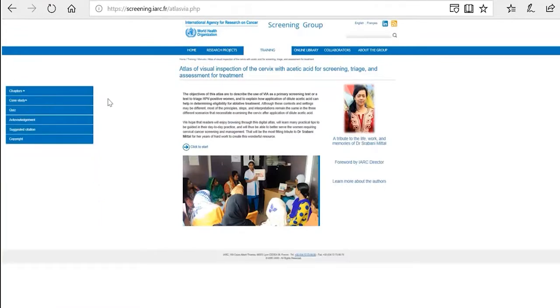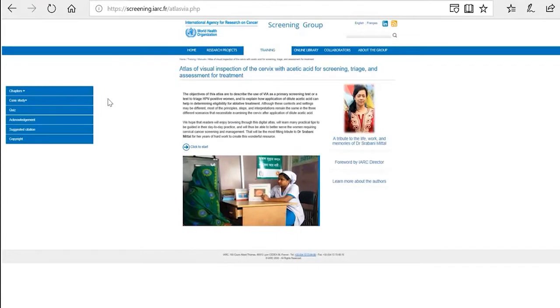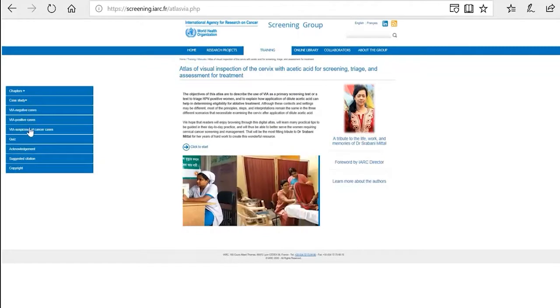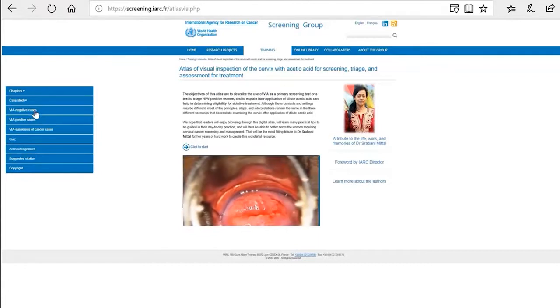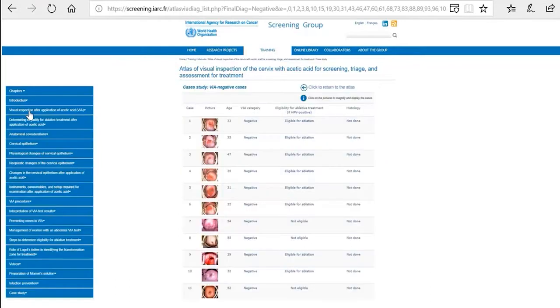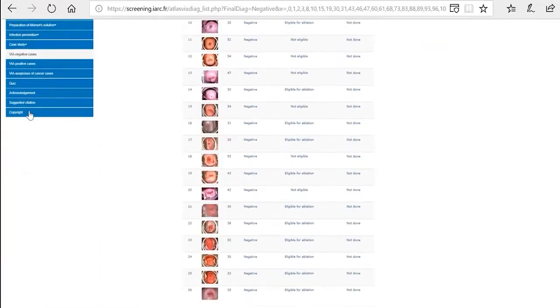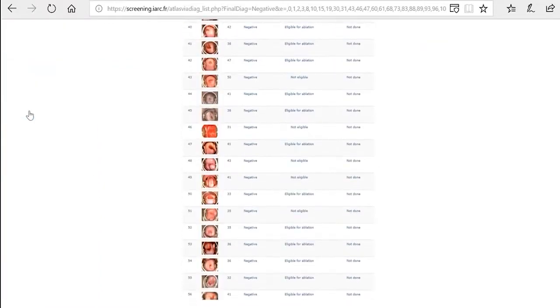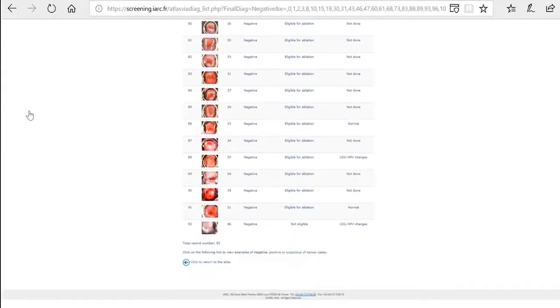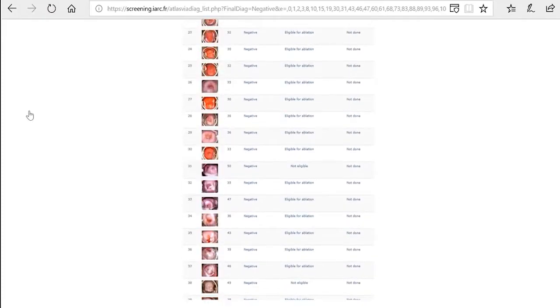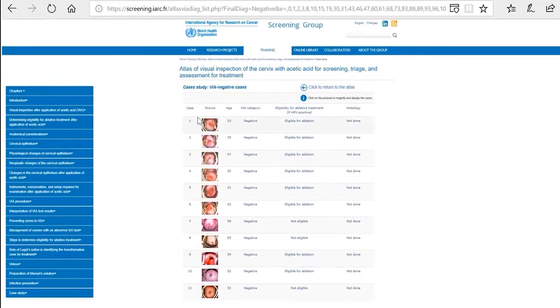So once you are done with this section that is essentially under chapters, you will automatically go to the next section, which is the case study. Or if you wish, you can directly jump to the case studies by clicking case study and then go to VIA negative cases. Once you click on VIA negative cases, the page opens that lists all the cases that are there. It's like a summary document of all the cases that you will get to see.